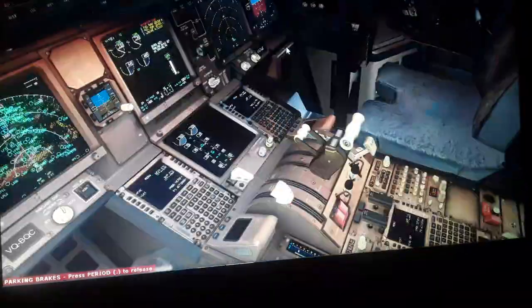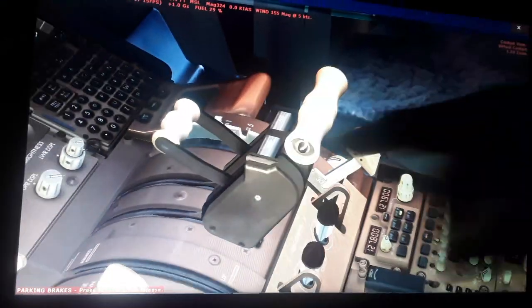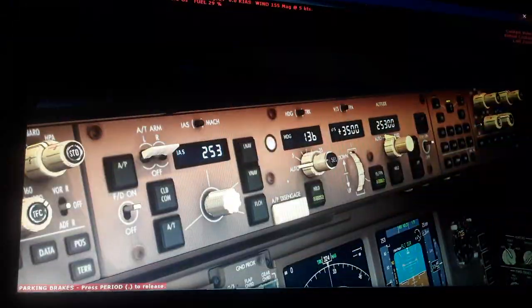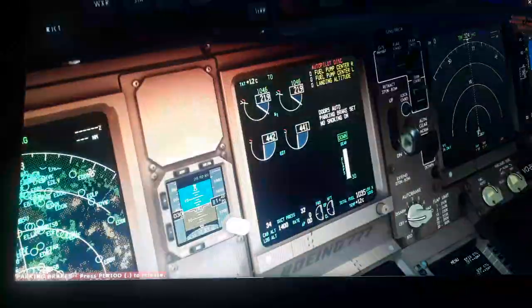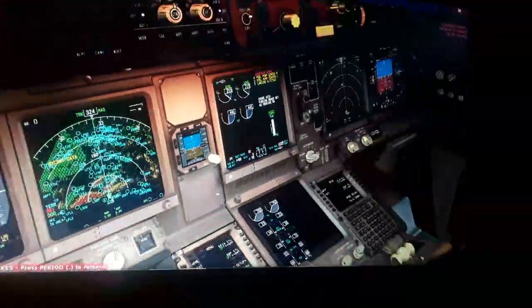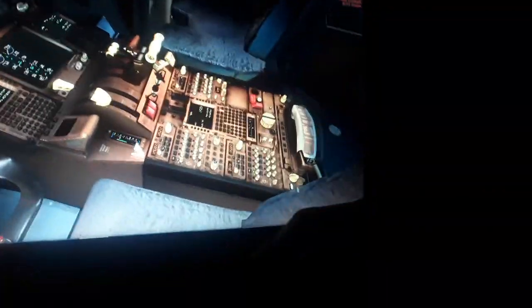So you can see we modify the thrust using the thrust lever angle here. Moving forward or after the thrust levers, we can disconnect the auto throttle, the takeoff ground, the thrust reverse, the speed brakes, flap setting, the autopilot and flight director system panel. We have the parking brakes on and off.